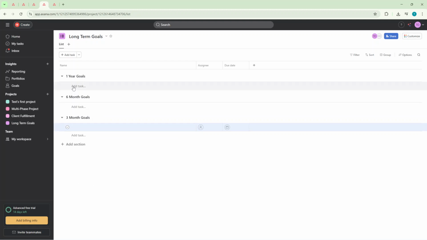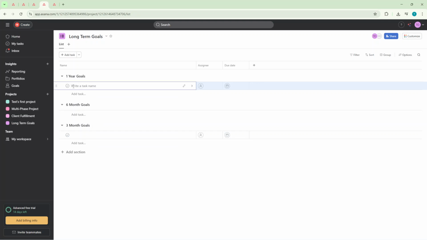It's time to add your goals as tasks. Under the section where a goal belongs, click Add Task and type the goal in clear, actionable language, like Launch Website Redesign or Reach 10% Revenue Growth. Press Enter to save each task and quickly add more. You can repeat this for as many goals as you have across the 3 sections.